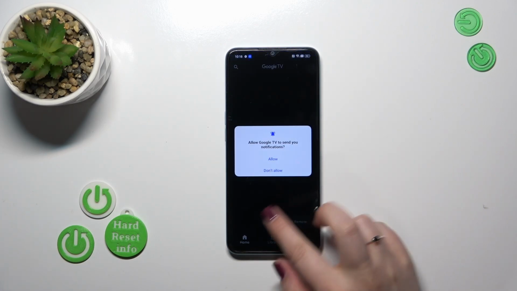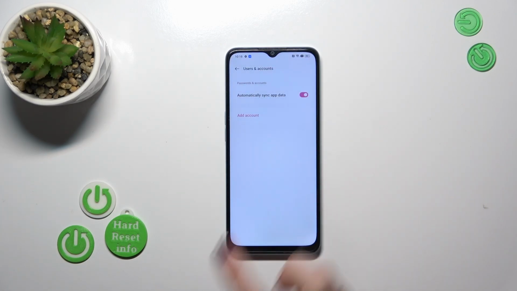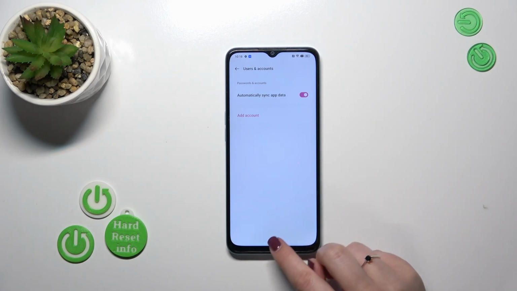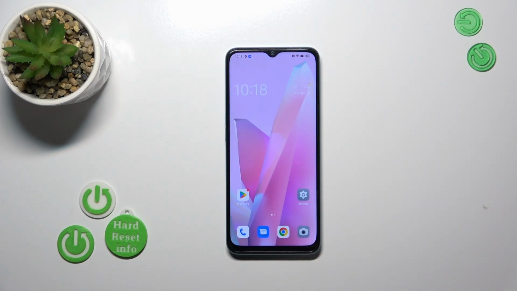Alright, let's go back. And as you can see in this section for the users and accounts, the account which we previously added simply disappeared. So basically that's all. This is how to manage a Google account in your OPPO A1x.